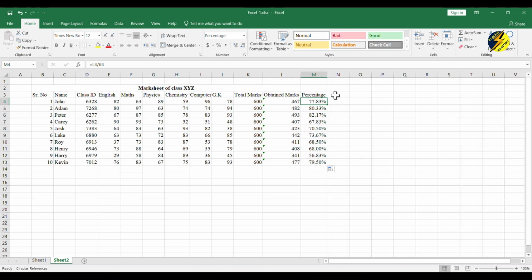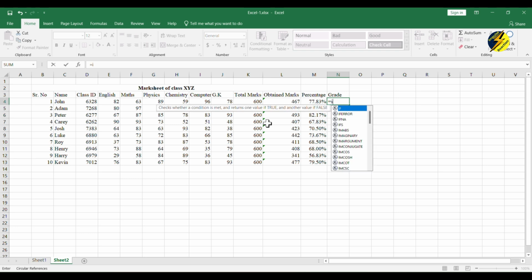Anyhow, moving on, I also want to calculate the grade, and for grade we can use the if statement. This is the tricky part, the if statement. So what is the syntax of that if statement? You should watch this. If, bracket start. Here it is mentioned: logical test, then value if true, value if false. So we need to verify these conditions in order to make this work.